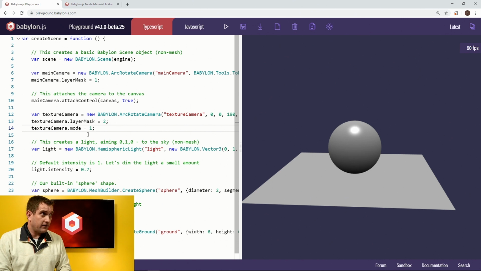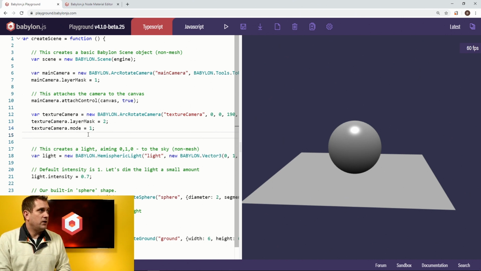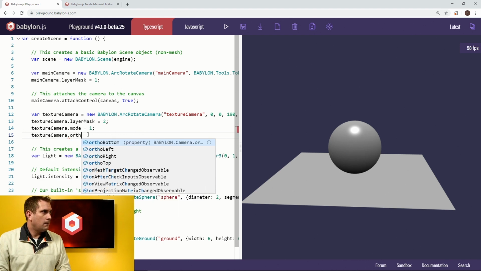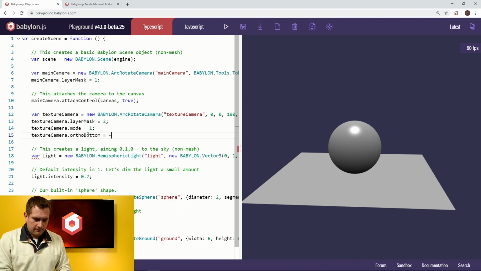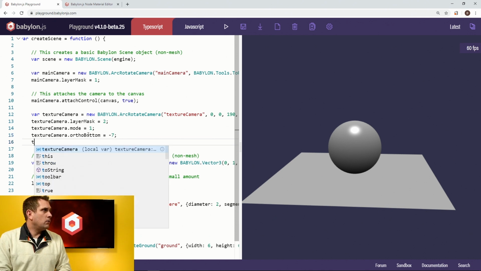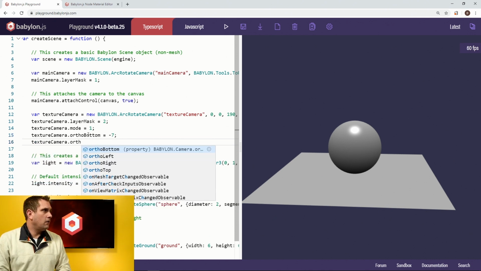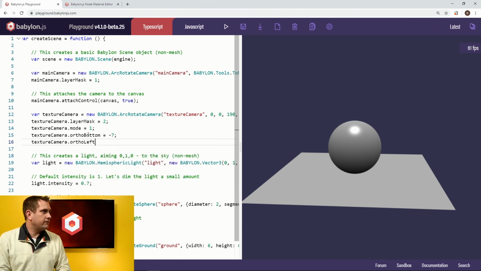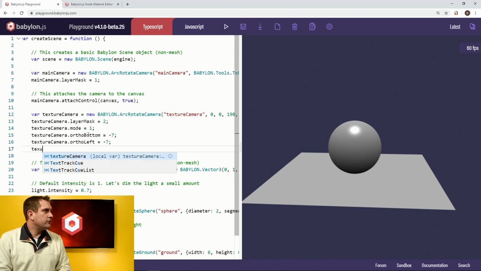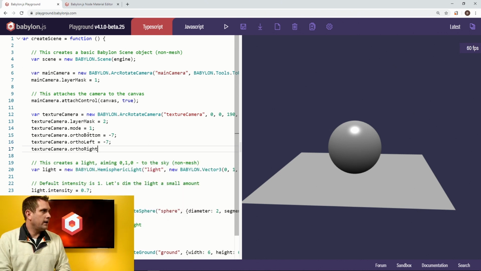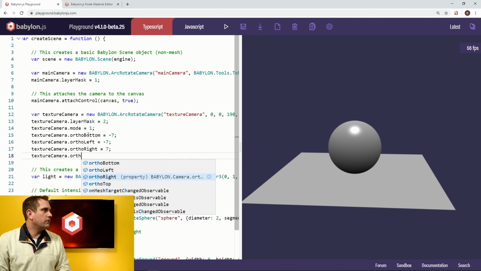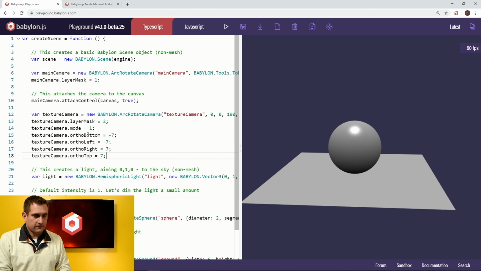And so for an orthographic camera, we're setting it to 1, which is ortho, and we want to give it a few extra parameters. So let's say texture camera dot orthoBottom, and we're going to give that a value of -7. And then texture camera dot orthoLeft, we'll also say -7 there. And then texture camera dot orthoRight is going to be +7. I thought I made a typo there. And texture camera dot orthoTop also +7.